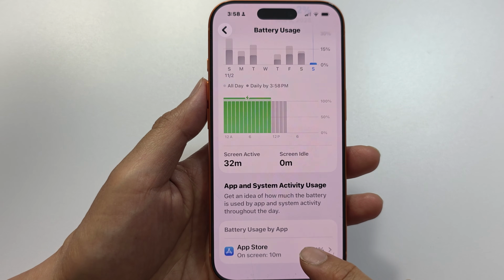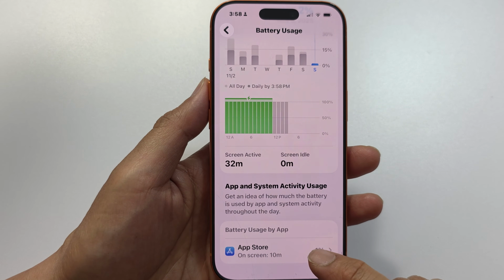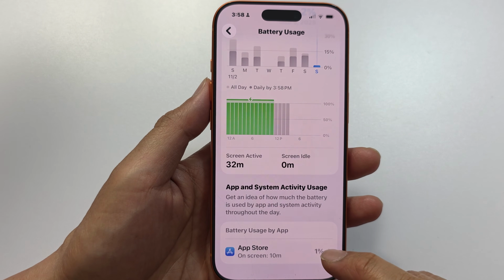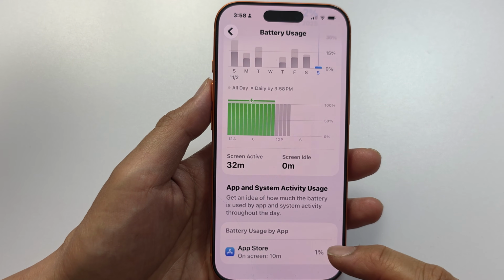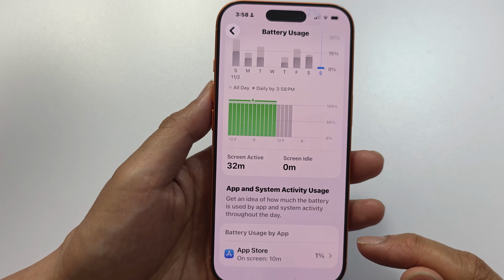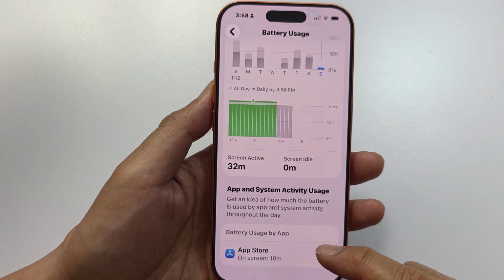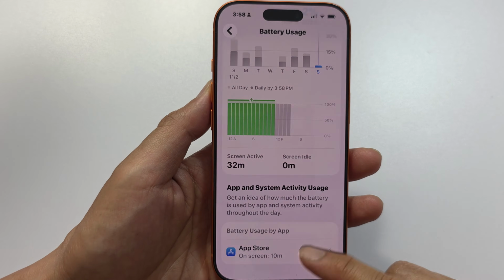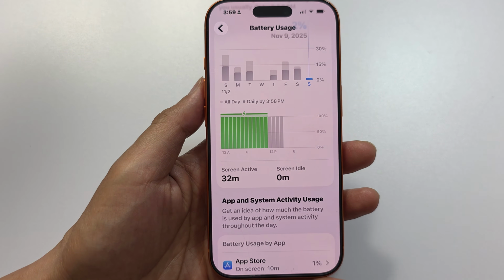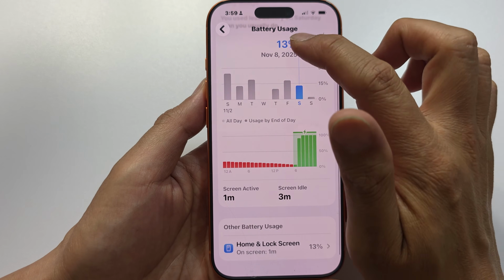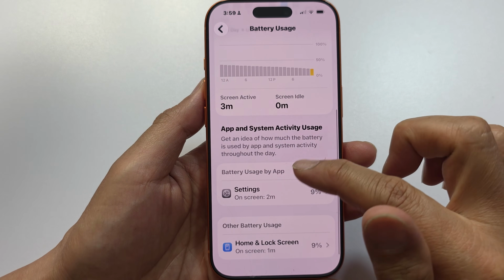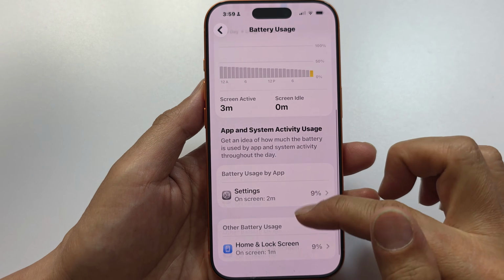But if there are apps that are unknown, or usually using high background activity, such as location or system services or analytics, and it is unknown, simply try to delete the app. By looking at the graph here at the top, you can see which app is using up a lot of the battery.